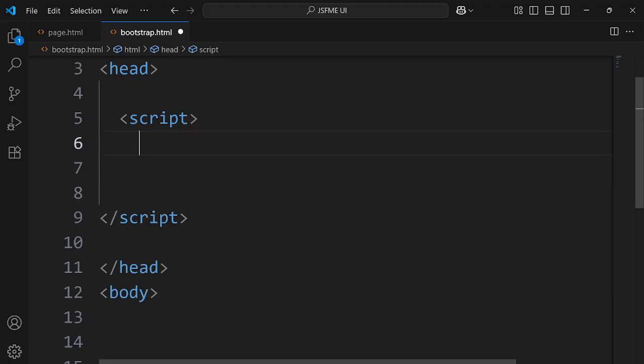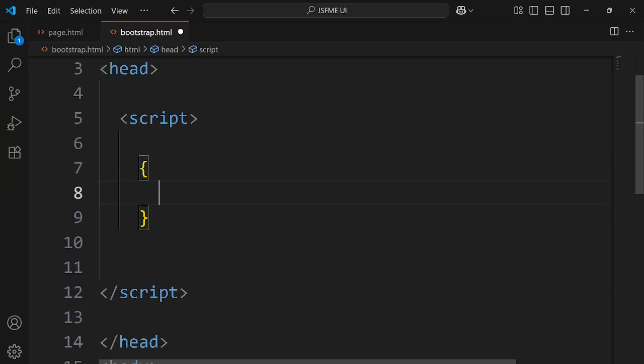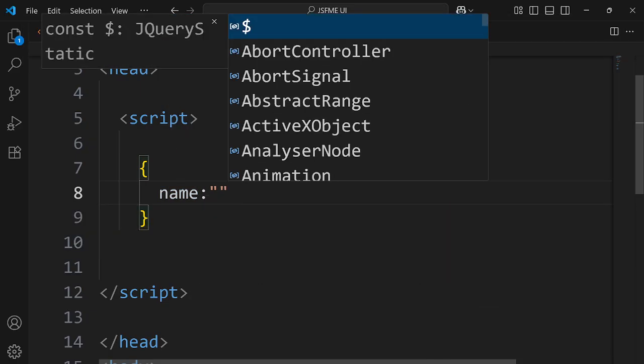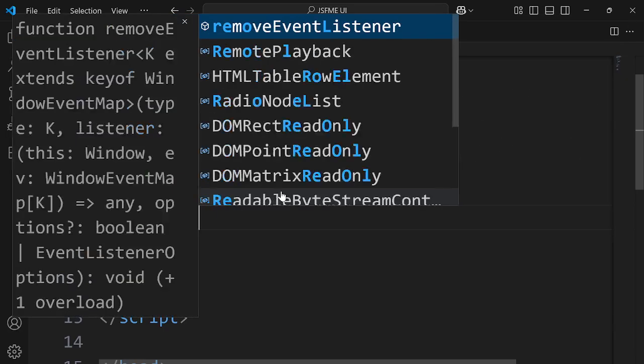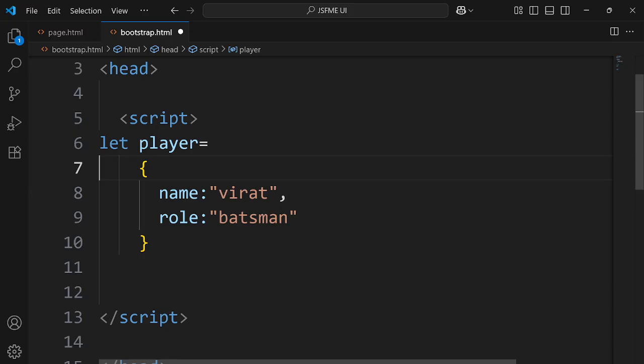So what I'm going to do is create an object. Let's create an object like this, and we know that an object is of name value pairs, right? So then comma, and maybe something like a role, which I created in the previous example. So Virat and batsman. Fine. Let's create it as let player equals to. The player object I'm creating here.